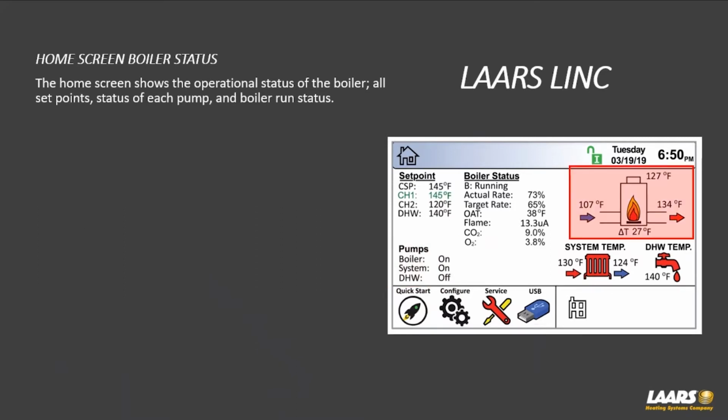Next, we're showing the combustion chamber or heat exchanger. In here, we'll see we have a 107-degree inlet temperature and a 134-degree outlet temperature. We're showing a flame pattern because in this image, the boiler is actually running. So we have inlet sensors and outlet sensors. Just below the combustion chamber symbol, you'll see the delta T symbol showing a 27-degree delta T. So all of this information is right here on the home screen.